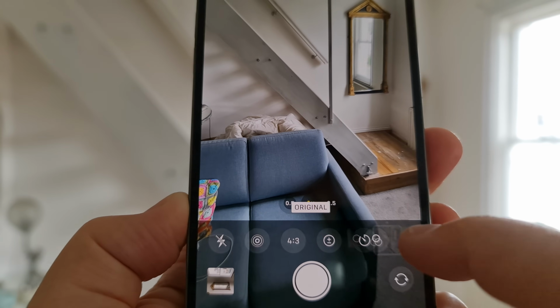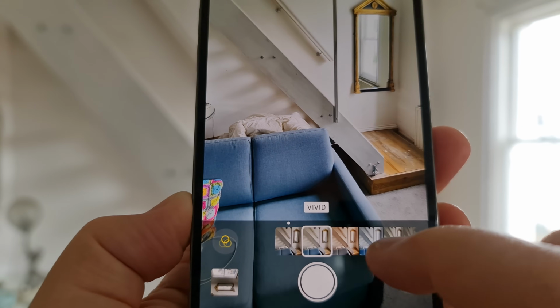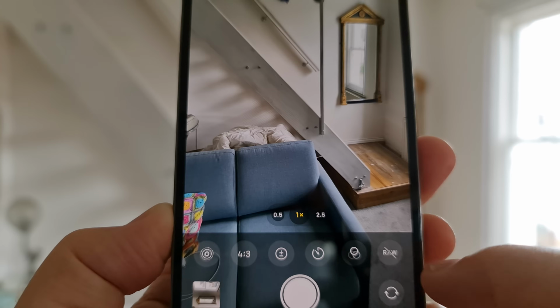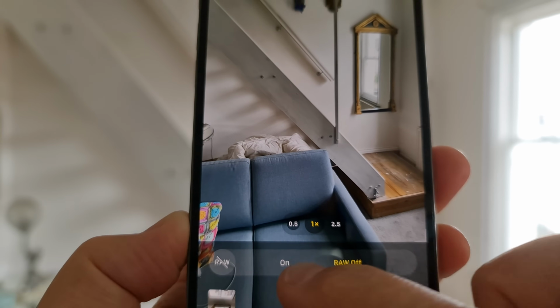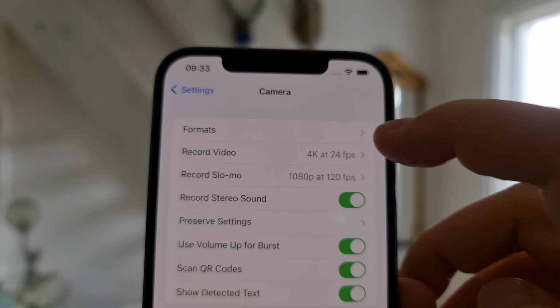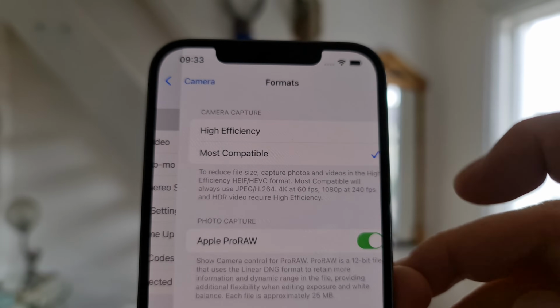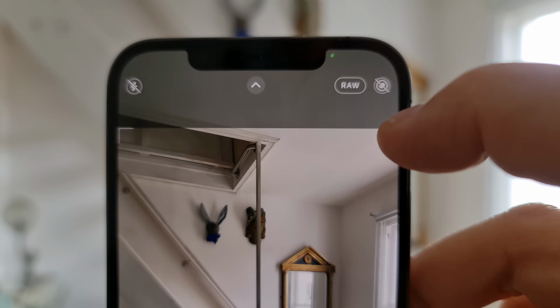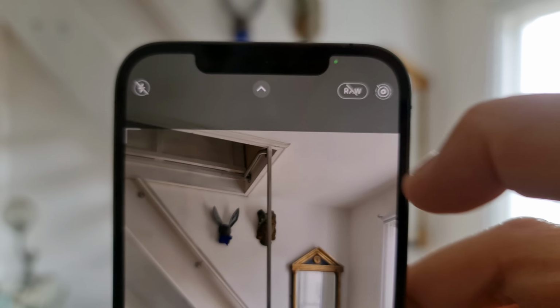Now going along one more button, this one allows you to add a preset color filter. And finally here, you can switch on or off RAW photos. And also, if you've enabled RAW photos in the settings, you will be able to toggle RAW photos on and off with this button here.